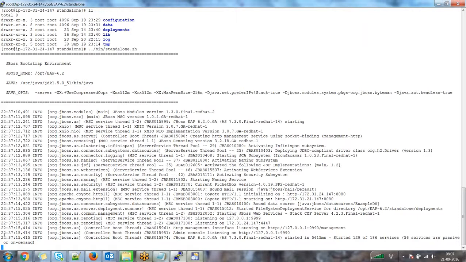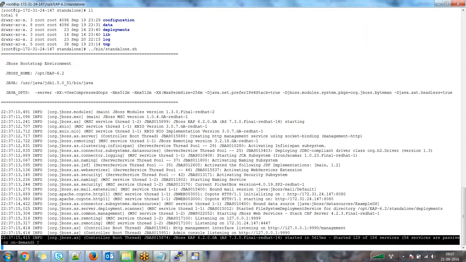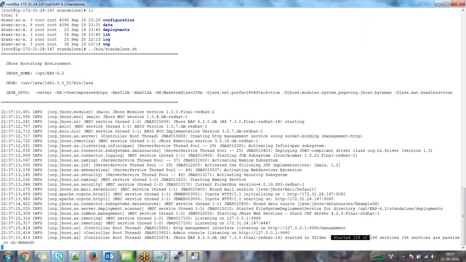If you see here at the end of the log file, I see this line: 186 services, 129 are active and 56 are passive. What does that mean? I didn't get why it's coming as passive, or what exactly is meant by passive. That means these are something which I can't access, or they are running in the back end.